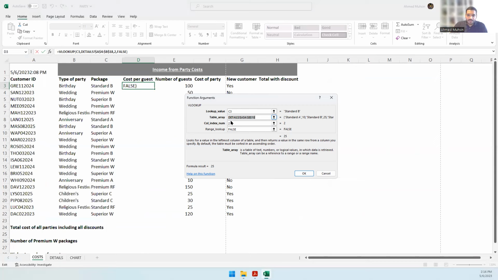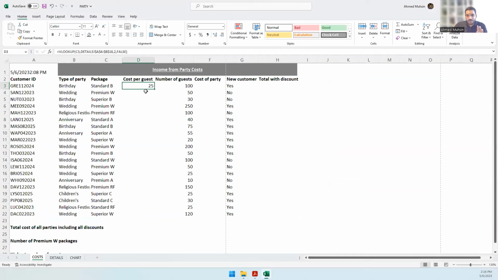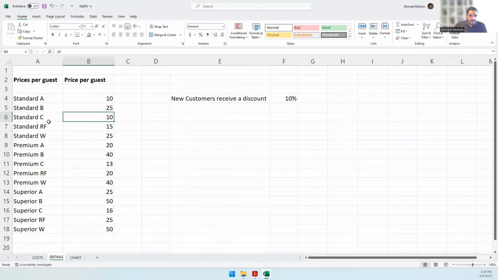Now column index number can be as it is. It's not going to change when you replicate. Range lookup also will not change. You can now go ahead and click on OK. Right. So now you have found the cost per guest. So it is standard B. Check and see, is it 25? Standard B is 25. So it's working.